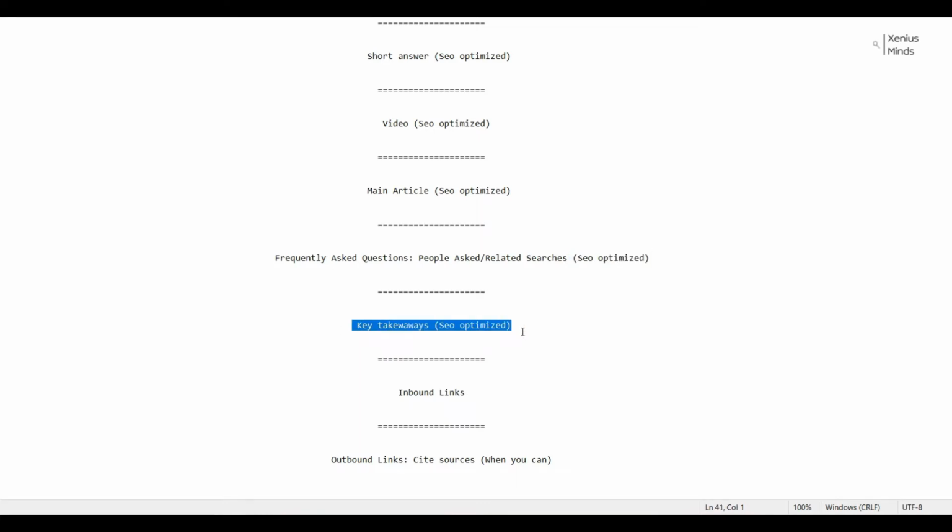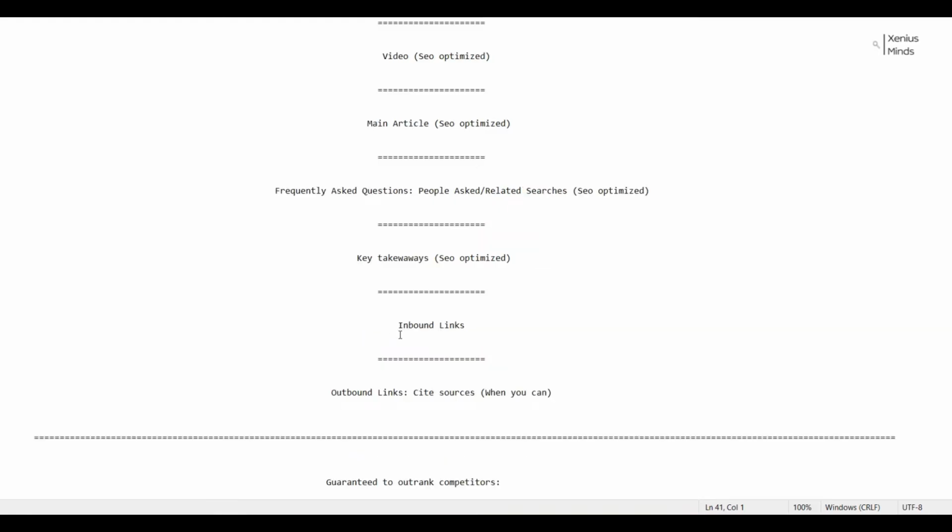And then you have the key takeaways. Once more, you want to optimize the key takeaways with your keyword. Then you have your inbound links, which means linking to other articles of yours within your blog that is relevant to that article you're making. So if you're making an article, you also want to add links that lead to some of your other articles that is relevant to whatever article you're creating.